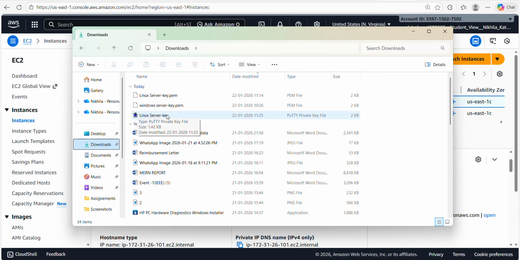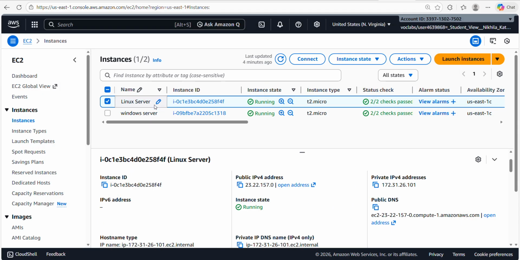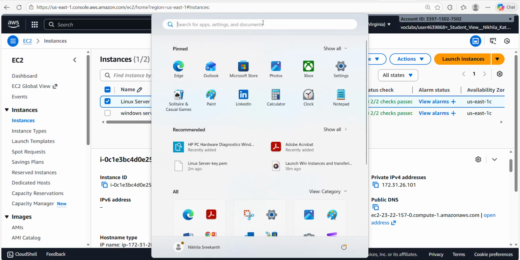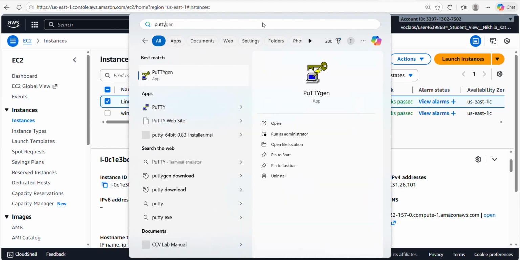The first step, launching an instance, is completed. The second step, converting the PEM file to ppk, is completed. Now the third step is connecting to the instance. So click on the Linux server. Go to Putty for connecting the instance. Previously we used Puttygen for converting PEM to ppk. Now we are using Putty.